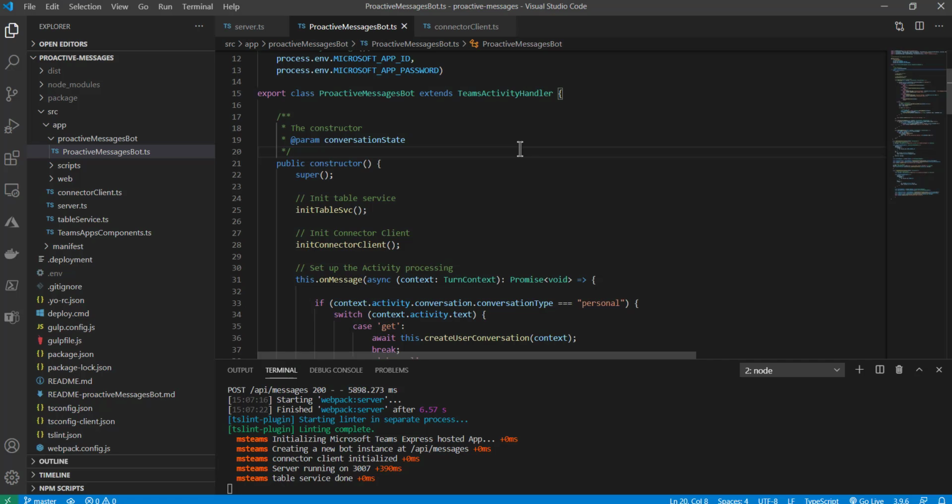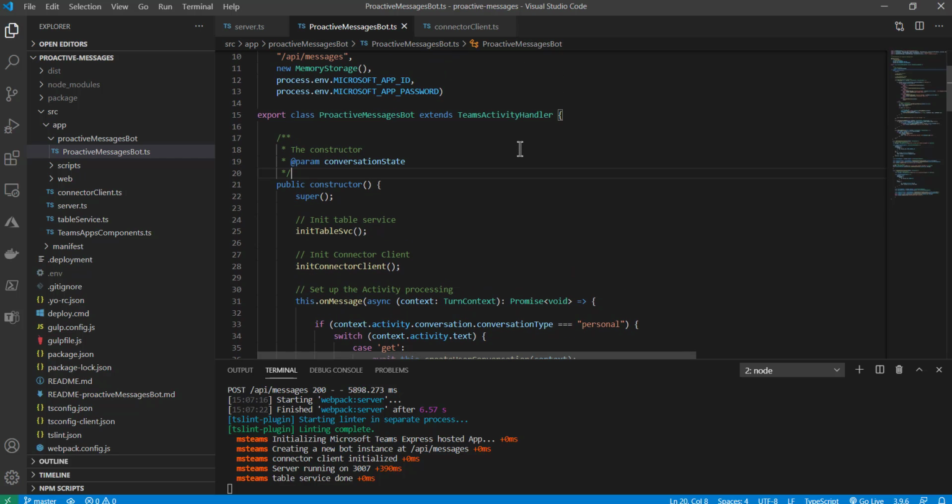All right, so for the first part of this demo, I'm going to show you how you can create a proactive message from a user-initiated conversation. So right here, I have my bot already configured, which was created using the Yeoman Microsoft Teams generator that can be used not only to create bots, but also tabs, message extensions, and connectors.